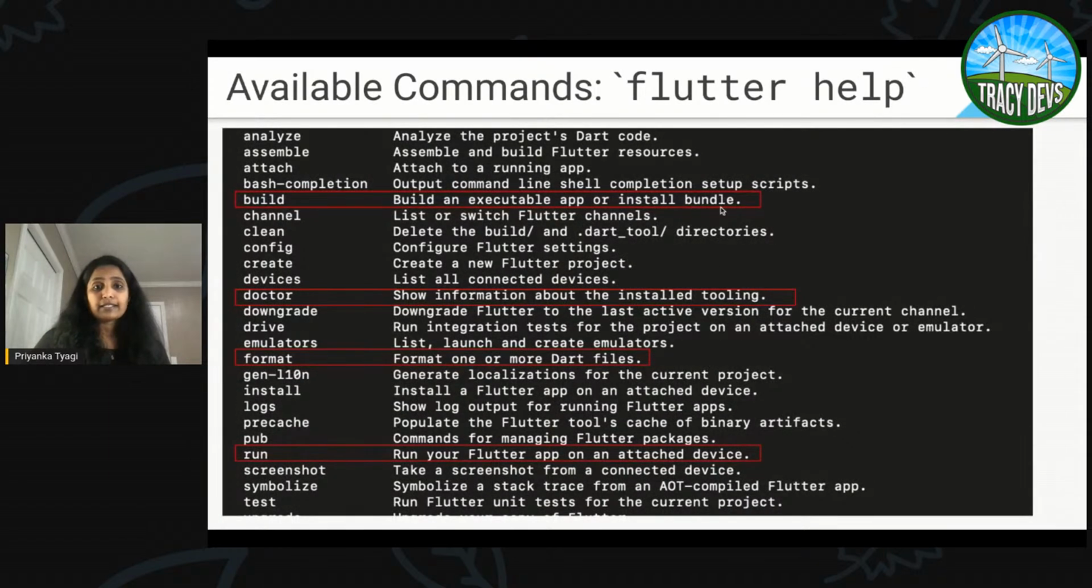And Flutter help gives you the list of commands, the important commands. My favorites are these few; the build and doctor we talked about. The format command formats the Dart files. You can say flutter format, and it will format it. You don't have to worry about the indentation, stuff like that. And of course, the run.